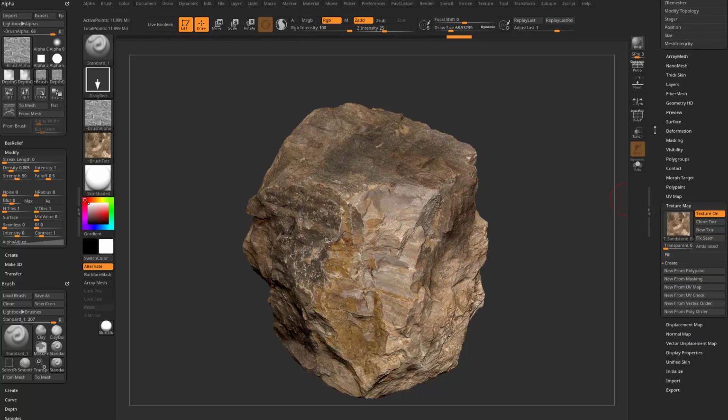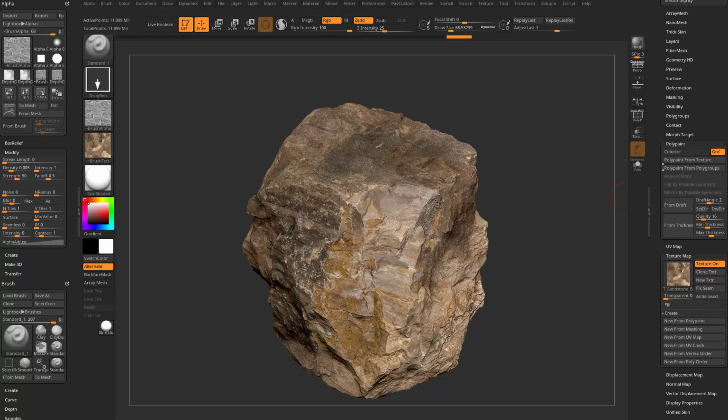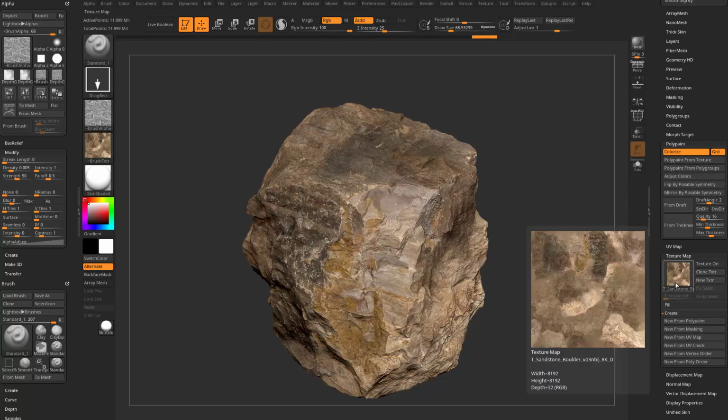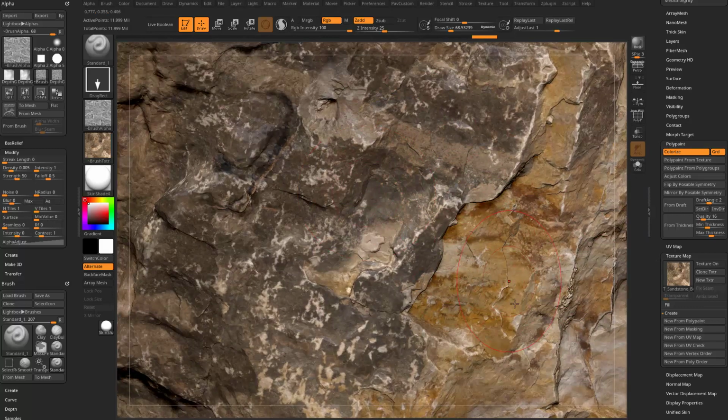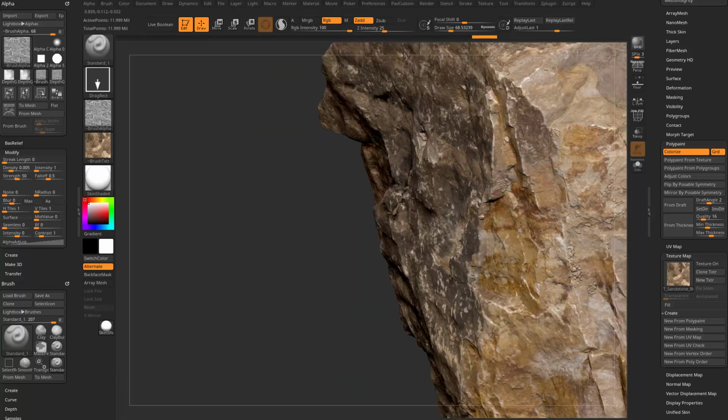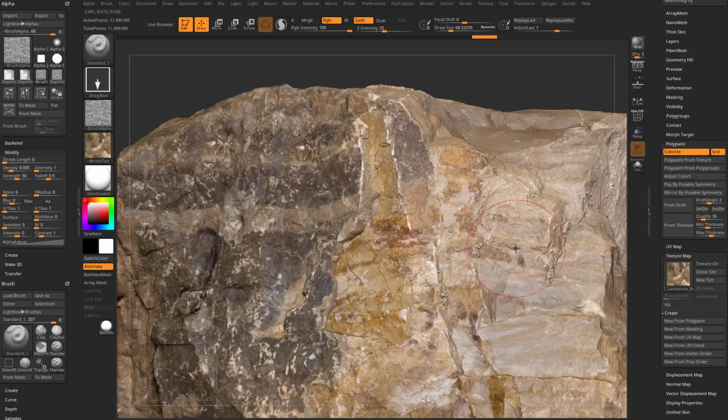So we'll go over here to Polypaint, and we'll say Polypaint from texture, and again it's going to transfer that texture map information. You see it turn the texture off. The texture is no longer on. It is now Polypaint data. And if we zoom in, we still got a lot of, I mean, it may not have transferred 100%. You may need another subdivision to get the full 8K resolution, but not terrible, right? There's still plenty of data here to work with.